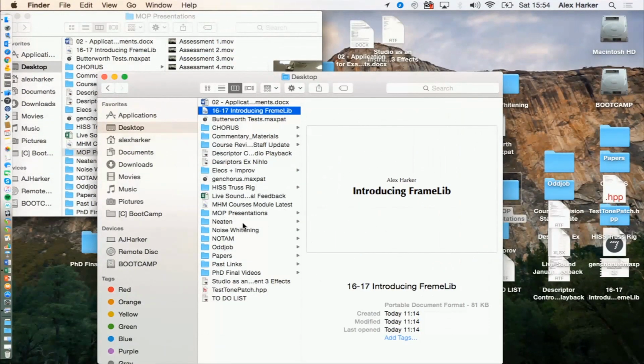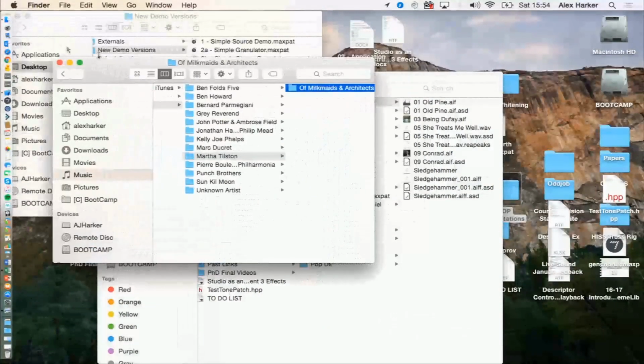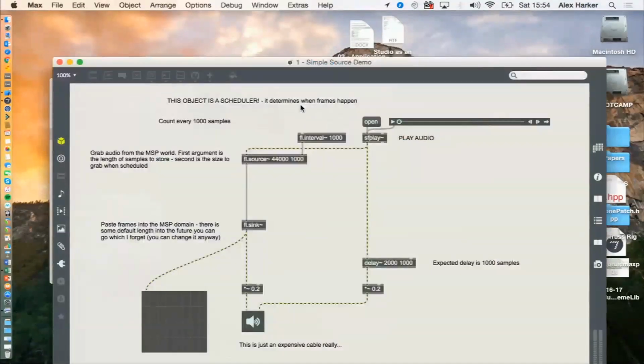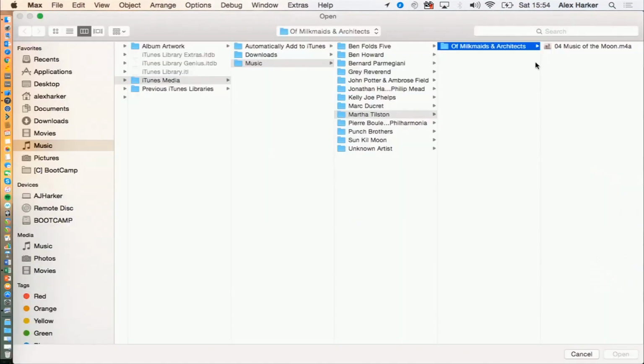Let's look at some actual code somewhere. We don't need that. We probably don't need that. Oh, they're already there. Super exciting patch that we're going to start with. We'll start with this music.